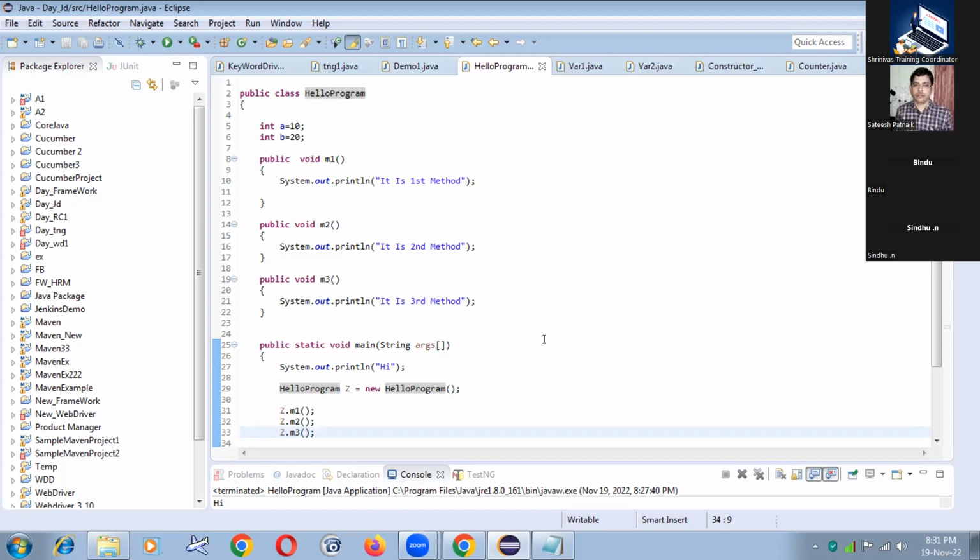Slowly I'll explain the rules and regulations from Monday onwards, like where you have to write uppercase, where you have to write lowercase, and everything I'll explain to you. Today is just a beginning class. Roughly I explained this program. So don't worry about the cases, where is uppercase and where is lowercase and so on.